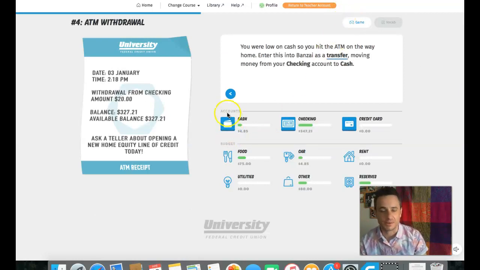Now, here's the scenario. Okay, you got date and time. You're withdrawing from your checking account an amount of $20. Gives you your balance. But because we're a little bit low on cash, it looks like we need to open up a line of credit. Okay, so I'll let you guys figure out this step, complete the action items before you can move on to the next step.